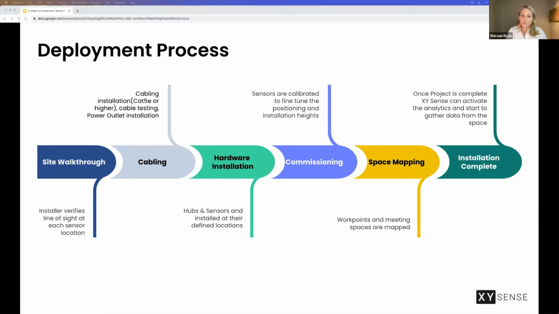The next stage is to run all the cabling. And if we do need to install power outlets for the hubs, that would get installed at this point as well. Then the hardware gets fitted off, comprising our sensors and our hubs. The next stage is to commission. The commissioning of the sensors allows us to fine tune the positioning for the sensors to pick up the sightings of the area that we require. Just good to note that that is done through our web portal.